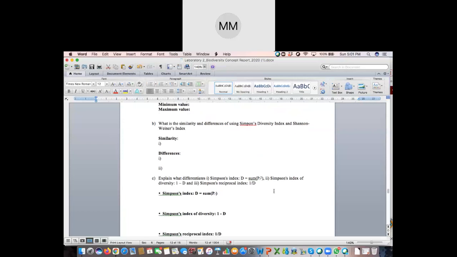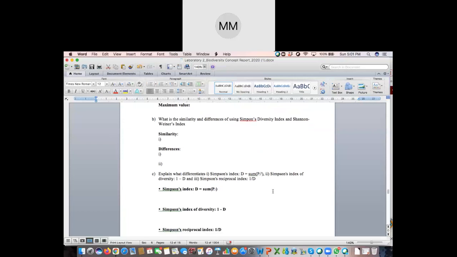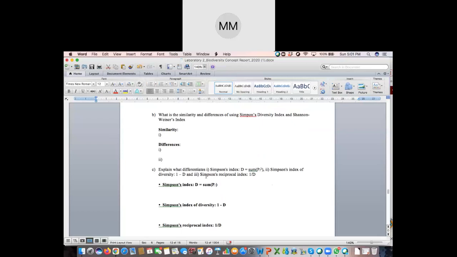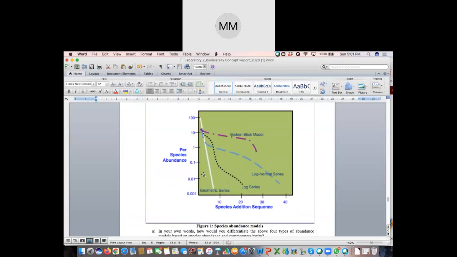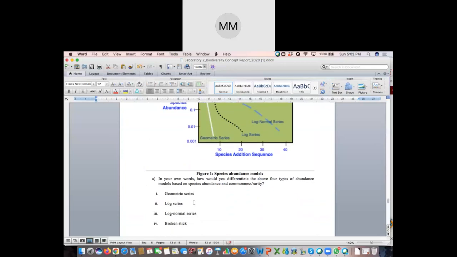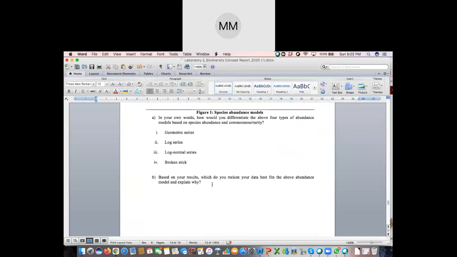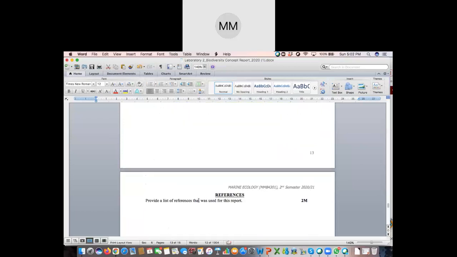And then explain what differentiates Simpson's index from the Shannon-Wiener index. There's a difference. So what are these differences? And then species evenness. There are different species abundance models. So which is the most applicable, or how would you differentiate the 4 types of abundance models, okay? And how is this applicable to your work?